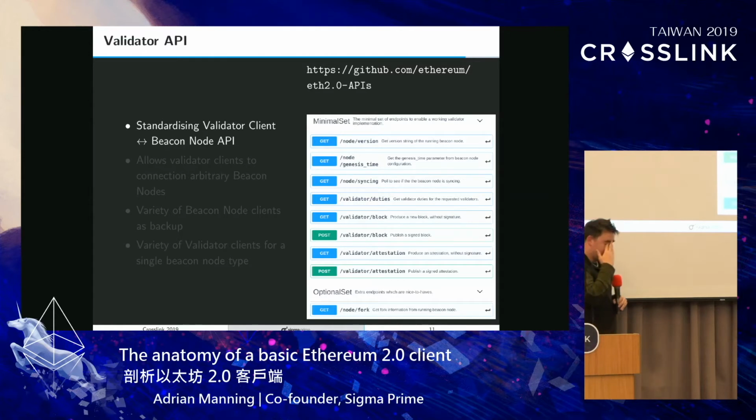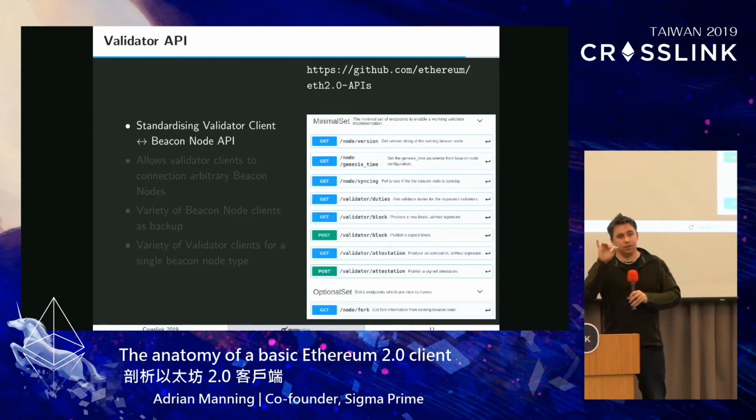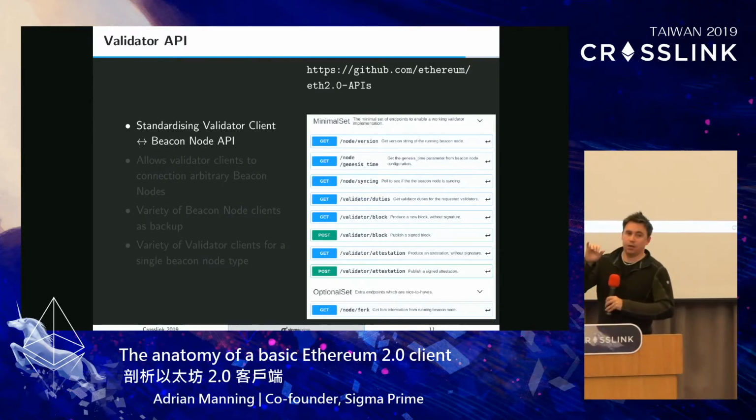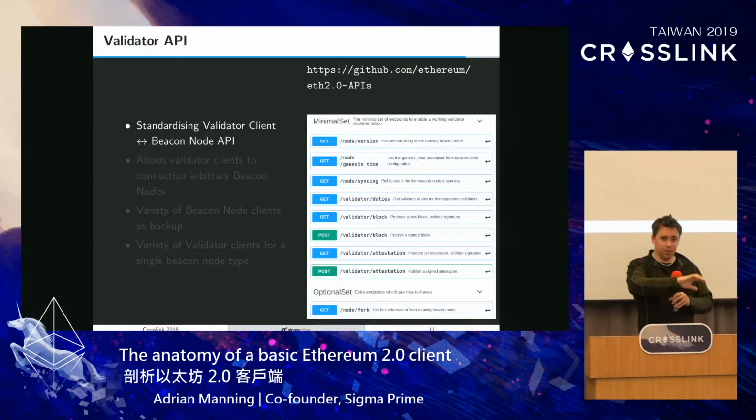The first API I want to talk about is the Validator Client to Beacon Node API. We're trying to standardize this API so that, as I was mentioning earlier, you can have a range of different validator clients from a number of different teams interact with a range of different beacon nodes from a number of different teams.